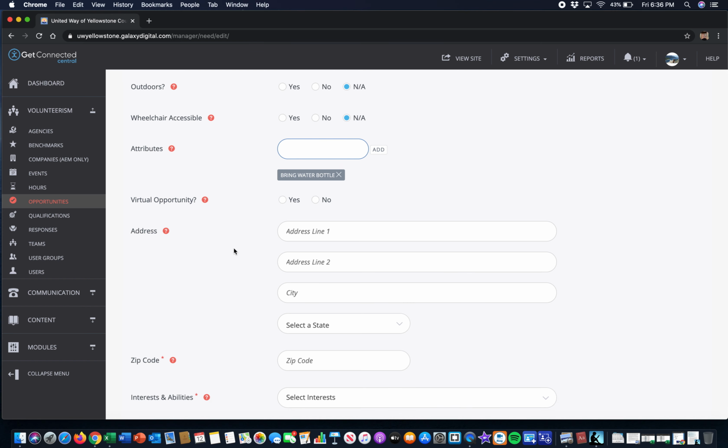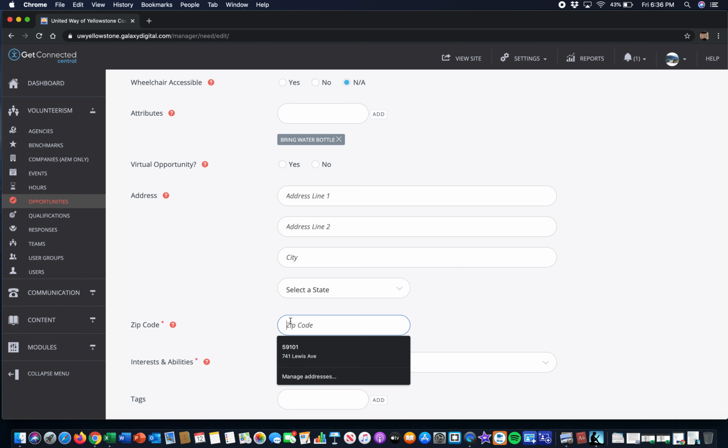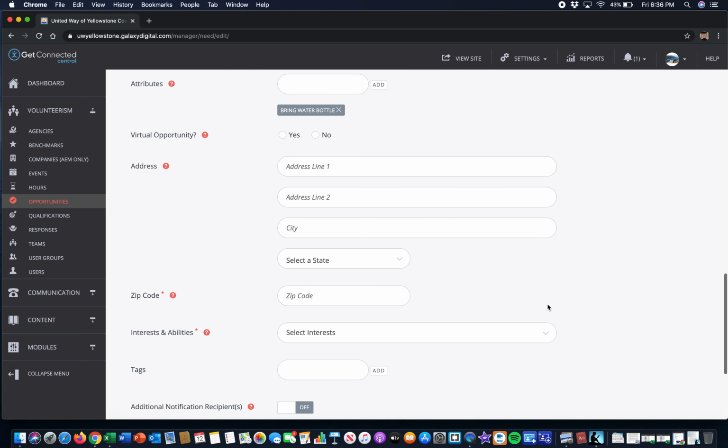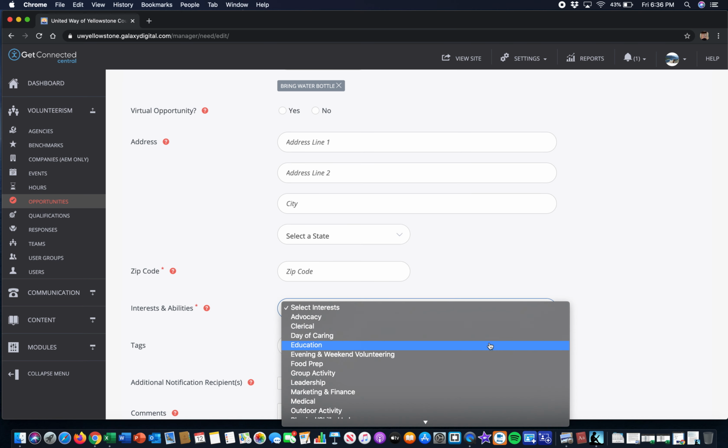Then you've got the address, and if it's something that's going to be held throughout the city of Billings, throughout Yellowstone County, the only thing that's required for the address is the zip, you'll notice. So you have to at least put in the zip. Usually if I don't know where the location is, or if it's multi-locations, I just put in 59101 or 59105 or whatever. Interests, this is what I was talking about with Season of Caring.